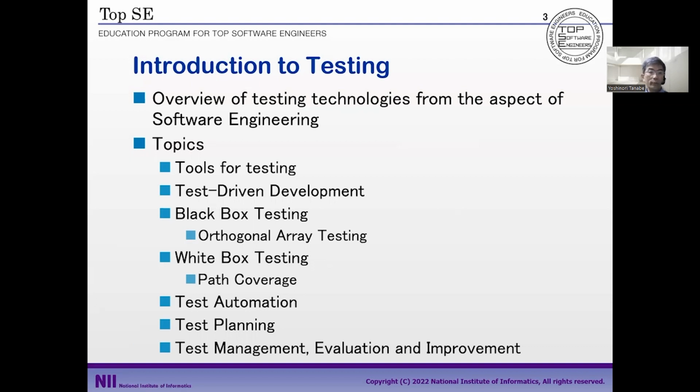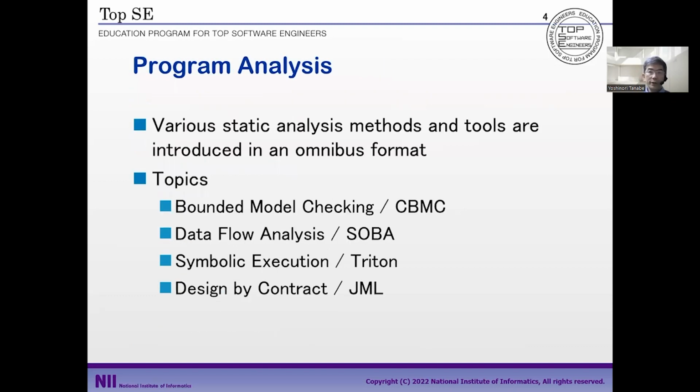In this course, we review testing from the standpoint of software engineering. We not only cover techniques and concepts I have just mentioned, but also discuss the positioning of testing in the software development process. The second group is about static analysis, which also consists of one course called program analysis. This course will be taught in an omnibus format by 4 instructors. They are researchers interested in program analysis, working in academia and industry.